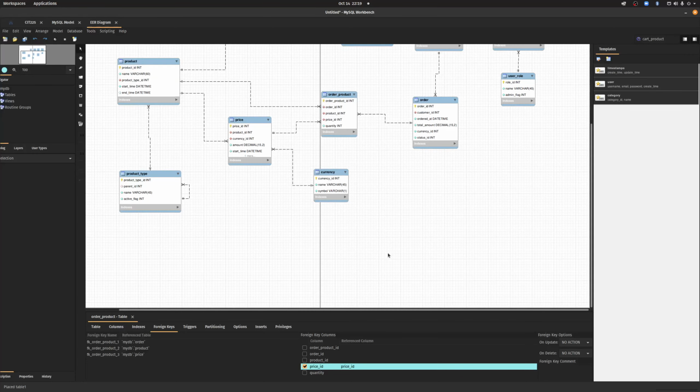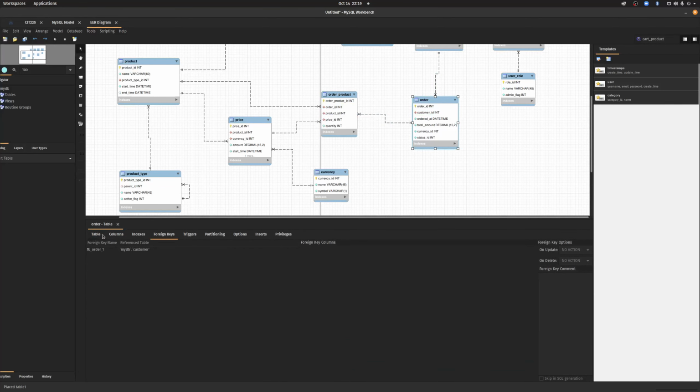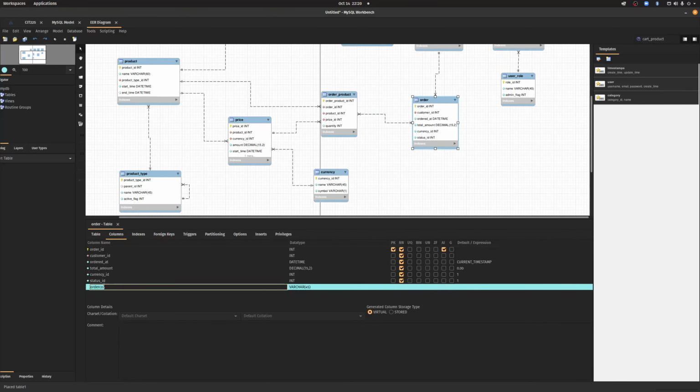The last thing that we might want to add to our order is payment info. So I'm going to go ahead and add some of that information here. So let's go back to our columns. So we have a status. I'm going to do a payment type. Let's do an int and not null.